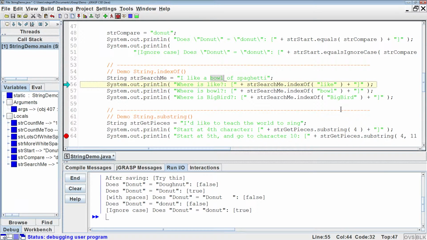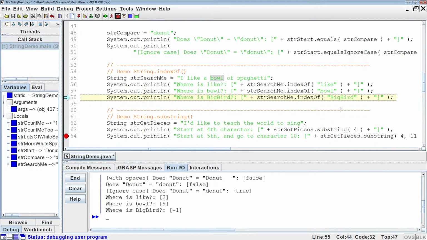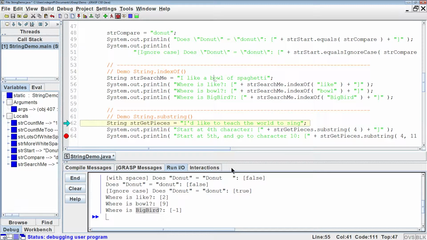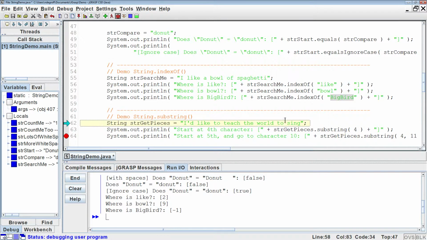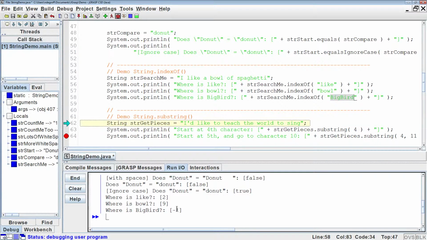So if I run this through, we can see that like is found at character 2, 0, 1, 2. It starts on character 2. Bowl starts on character 9, 0, 1, 2, 3, 4, 5, 6, 7, 8, 9. So here I can see bowl is found in that sentence. But big bird is not found. Big bird doesn't exist anywhere. And if that value is not found in the string, it'll return a -1. So that's the way you can determine if a string holds another string. If it doesn't, it'll have a -1.